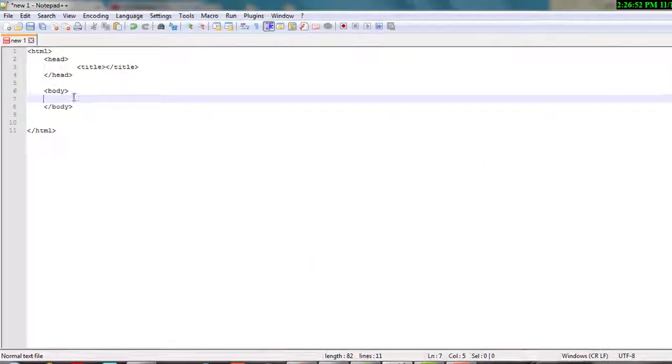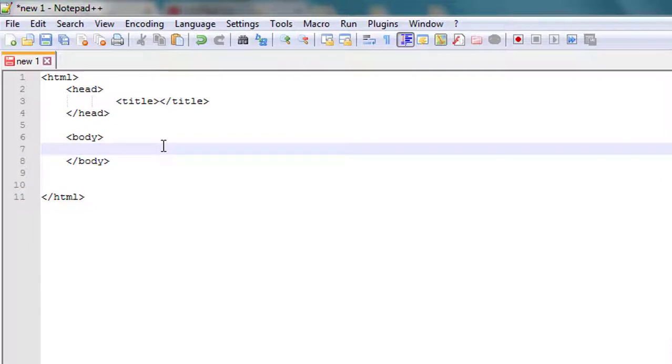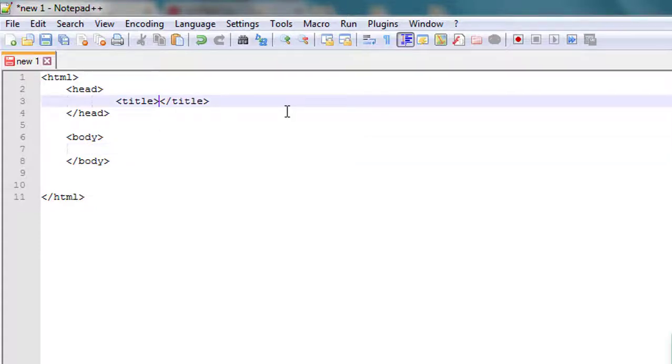Just open a page in Notepad++ and start writing a basic HTML syntax. I've already written it. Now I'm talking about the marquee tag, so in the title I'll write Marquee tag with different attributes.